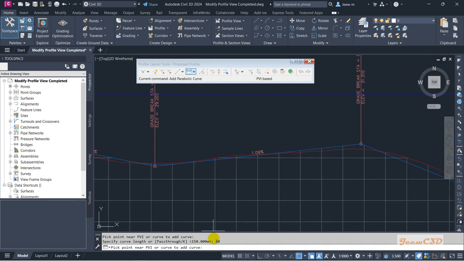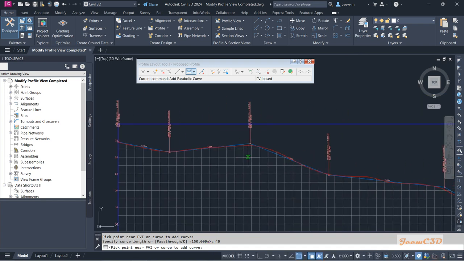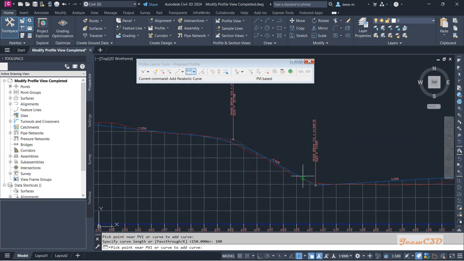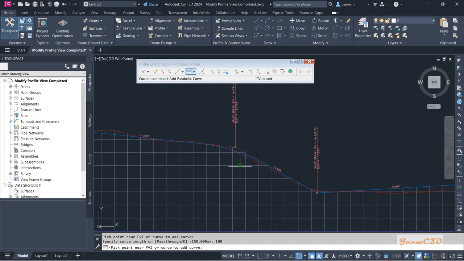Without pressing escape, you can go to the other curve, and I made another curve of 50 meters, and you can select here and go to another curve. I'll select this at 60 meters. Likewise, you can add more curves. I will add a 100 meter curve here. If you have a 100 meter curve, that curve will end somewhere here.